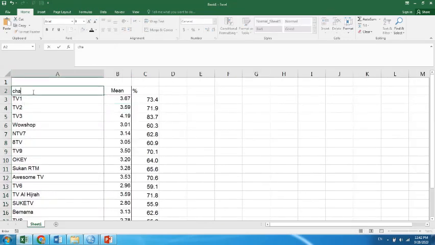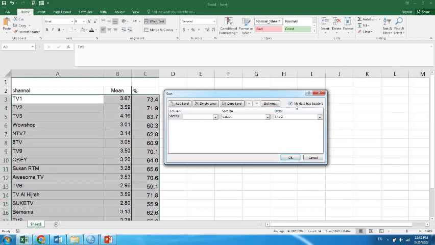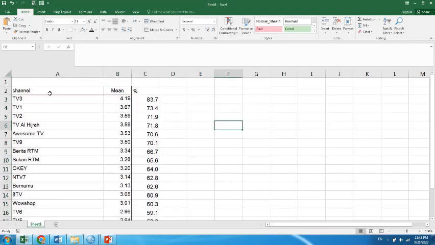Okay, now what I want to do is channels. I want to put channels here. So I would like to sort. First highlight everything. What I want to sort: my data have a header, and I want to sort by the mean, from the largest to the smallest. Tada, TV3 is the first one, followed by TV1 and TV2.